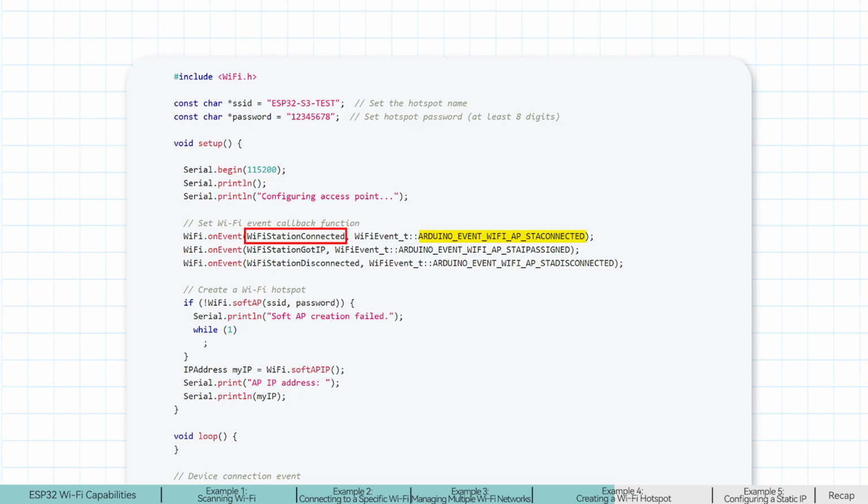ARDUINO_EVENT_WIFI_AP_STACONNECTED, triggered when a device connects to the hotspot. Bound to WiFiStationConnected. ARDUINO_EVENT_WIFI_AP_STAIPASSIGNED, triggered when a connected device obtains an IP address. Bound to WiFiStationGotIP. ARDUINO_EVENT_WIFI_AP_STADISCONNECTED, triggered when a device disconnects. Bound to WiFiStationDisconnected.